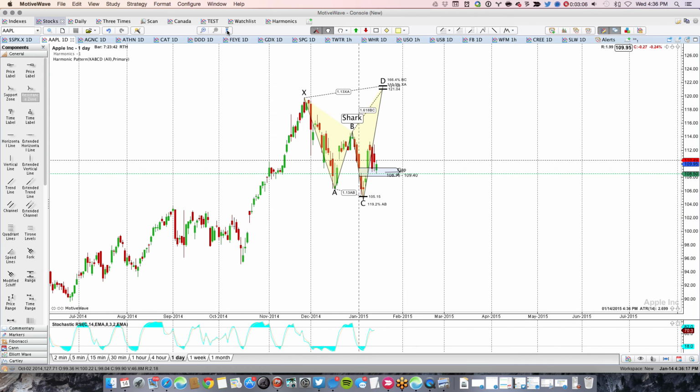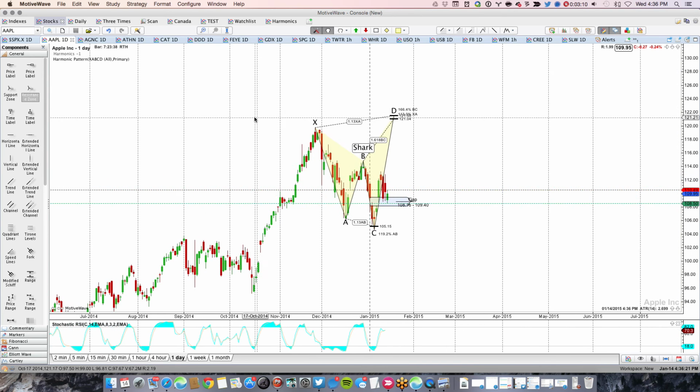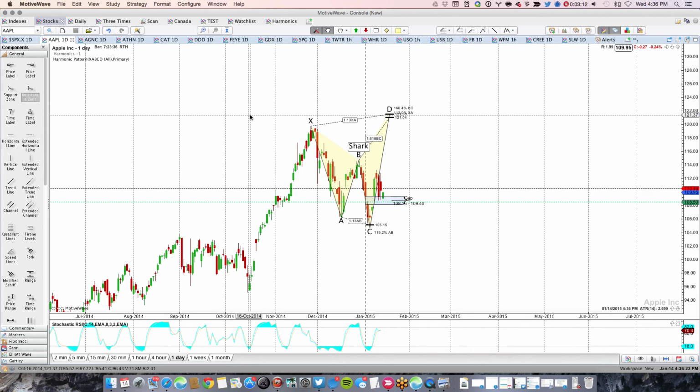So there's pattern number 1 for Apple. This little icon right here is the auto scale. I'm going to turn that off so that I can move my chart around. But it looks like on the daily Apple chart, looks like some good news, right? This shark pattern has a target of 13% above the distance between X and A, or a fib of 1.13.